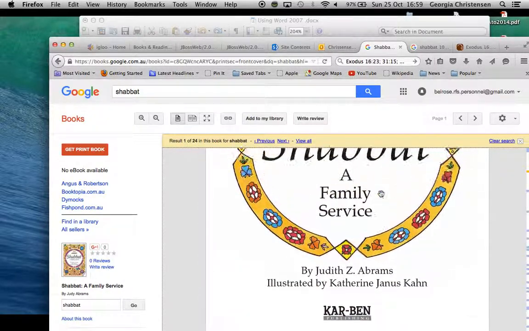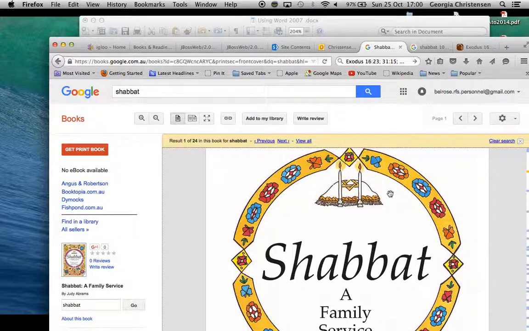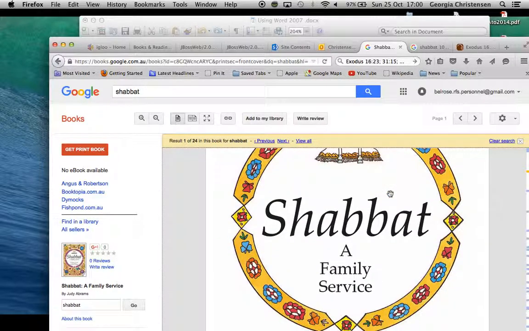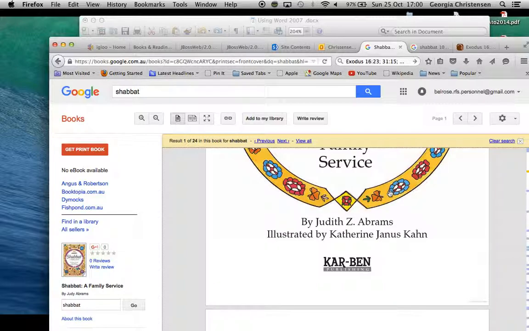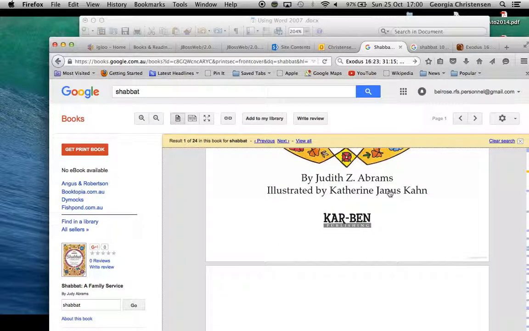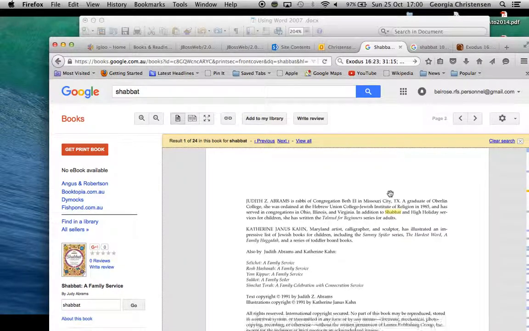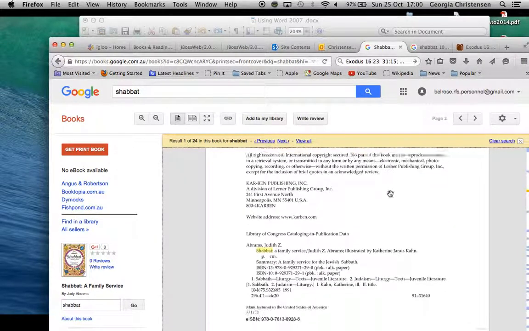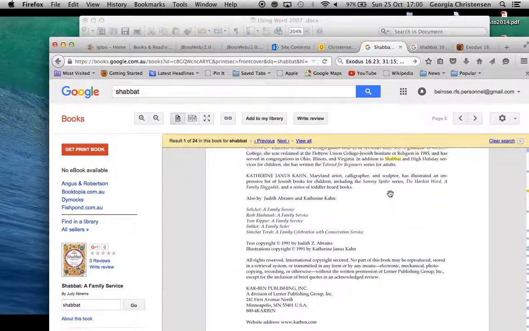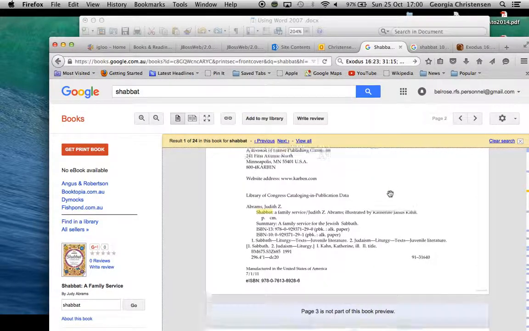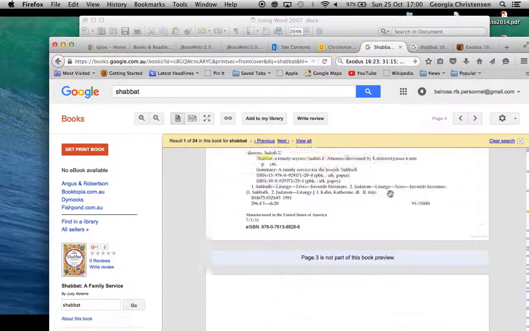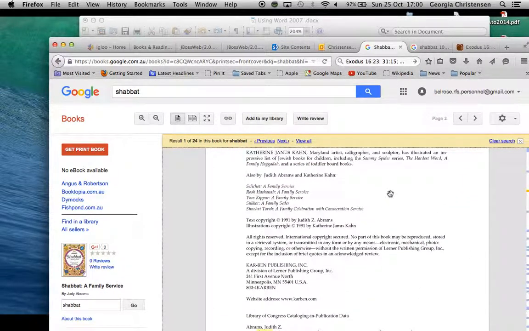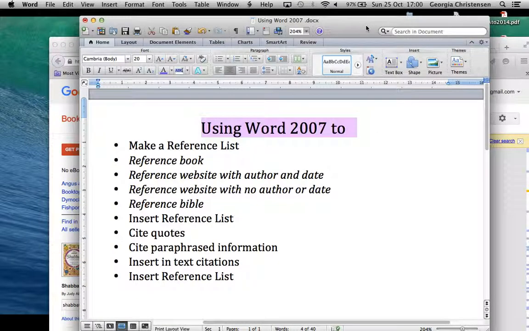This is where the information that we find for the book, we find for the reference list. Shabbat, A Family Service is the title of the book. It's written by Judith Z. Abrams. The publisher is Carbine Publishing. And down here we have when it was published. 1991. Alright, so we will start here.